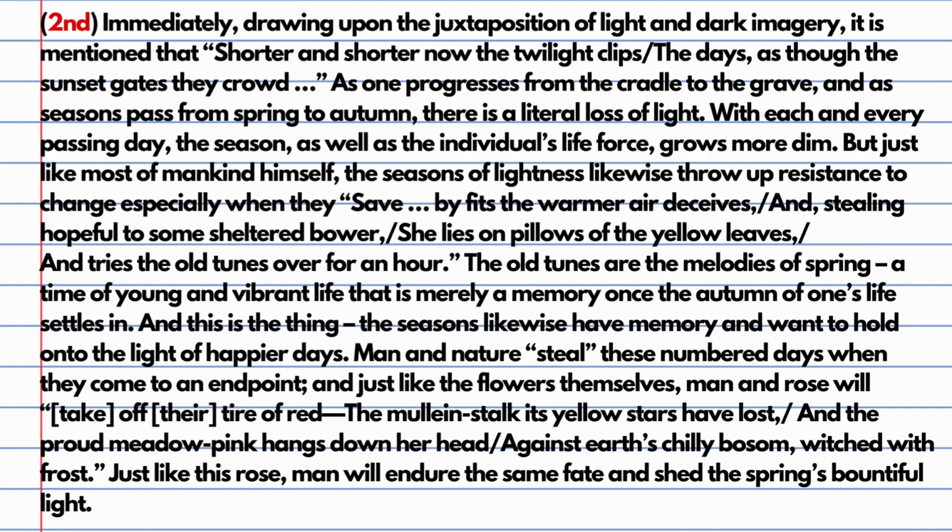So then you quote, you've got to analyze it, right? You've got to analyze the juxtaposition of the light and dark imagery. And the student did that just fine. So let's keep rolling here. "But just like most of mankind himself, the seasons of lightness likewise throw up resistance to change, especially when they save by fits the warmer air deceives, and stealing hopeful to some sheltered bower, she lies on pillows of the yellow leaves and tries the old tunes over for an hour."